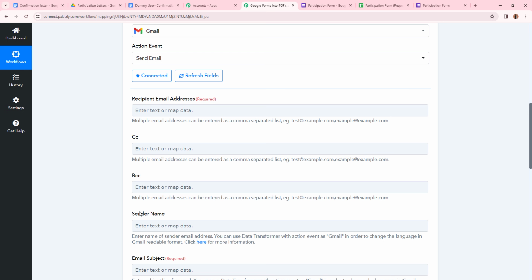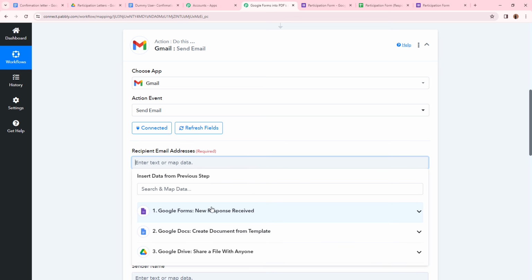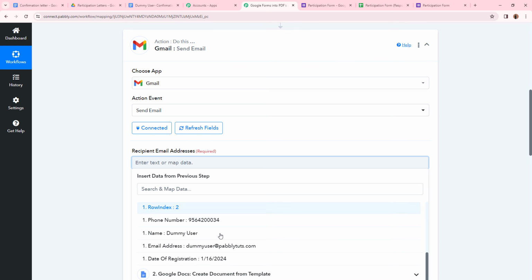Now what we are going to do is fill in some details or map the data right over here. The next step that we need to follow is it is asking for recipients' email addresses. So we are going to map the data from the response that has been submitted in Google Forms. So I am going to choose the email address of the user.